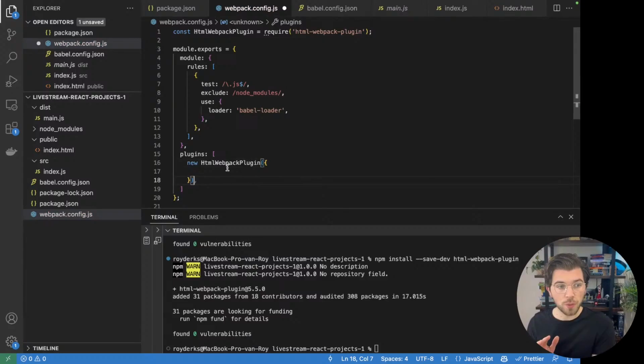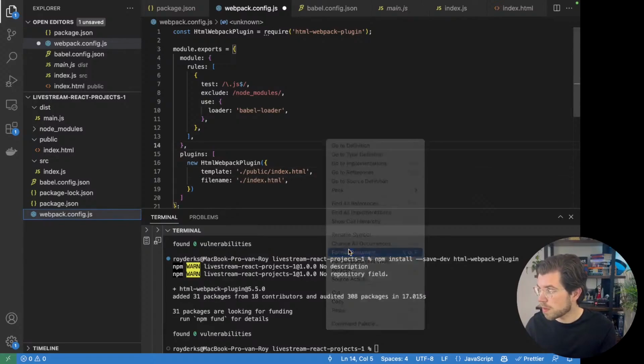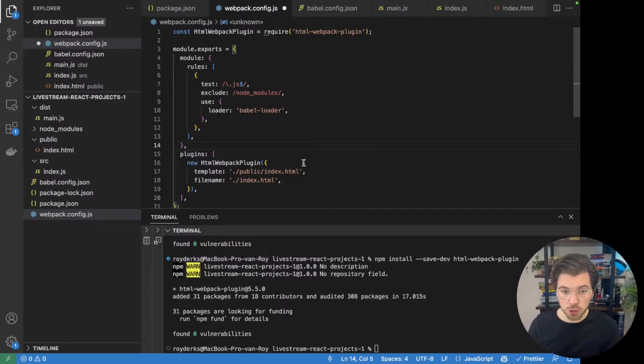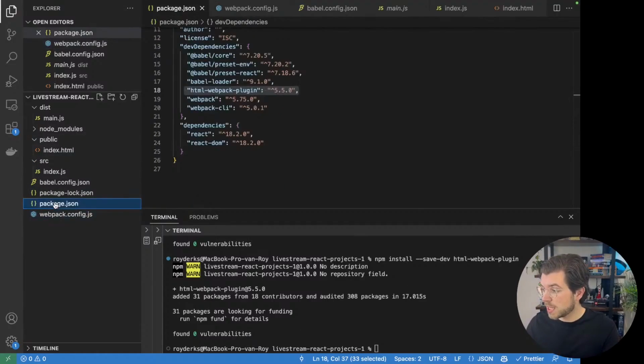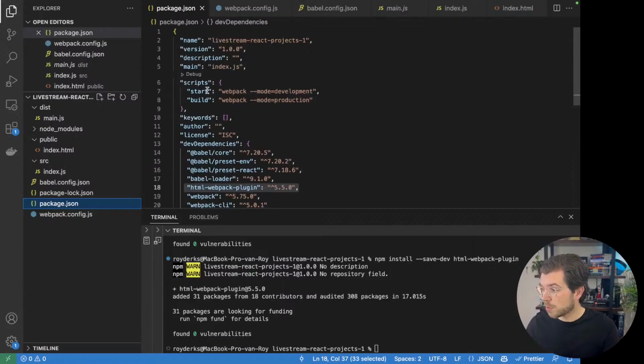And inside here, we need to add some configuration. So what we need to do is point this plugin towards a template, which is our public index.html file, and then, more specifically, add a filename in here as well. This way your plugin knows that it should search for the file inside the public directory, which is called index.html. And now if I start saving this, let me see if I've saved all the files. I guess I did.